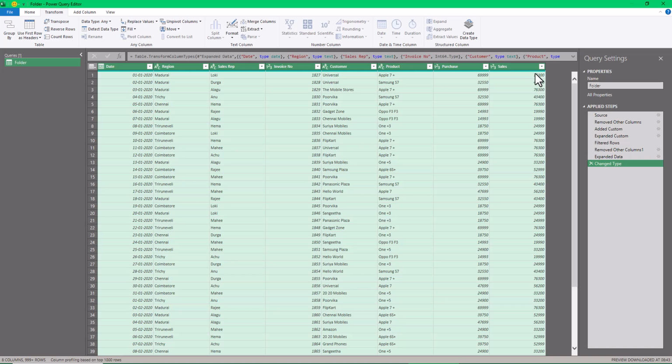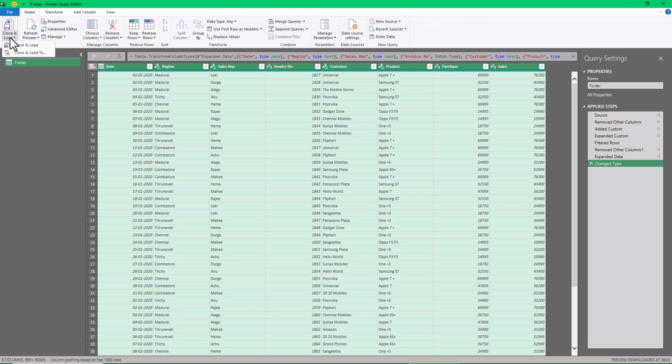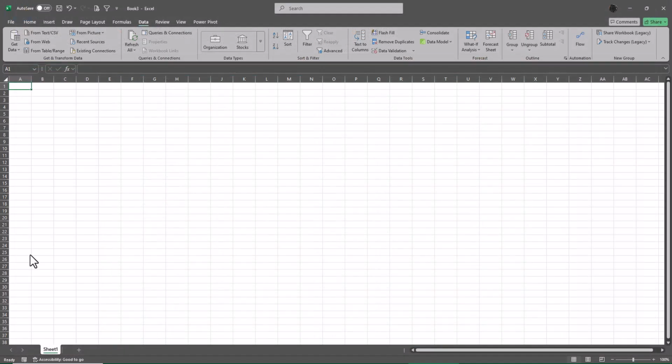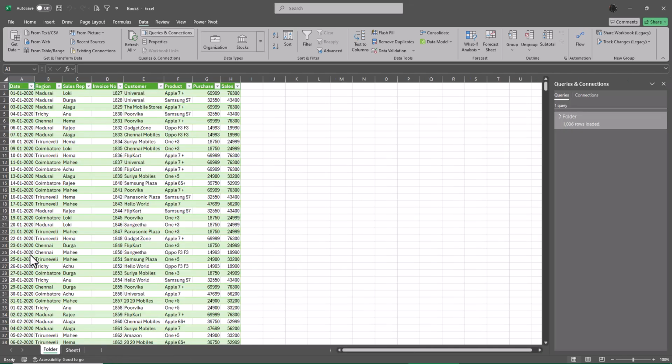Now my data is not too big. I have only 3 years of data. Probably if I have all data together, it is not going to be more than 1000 items here. So I'm going to go back to my Home tab. I'll say Close and Load. I'm not going to use Close and Load To. I'm yet to use the Close and Load here.